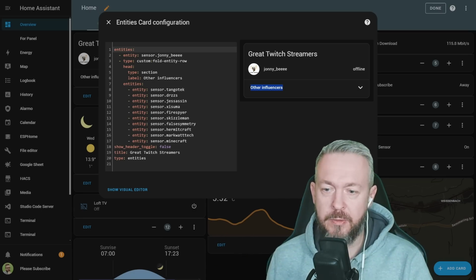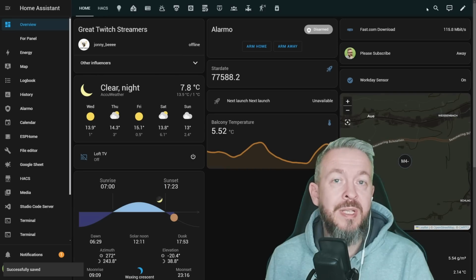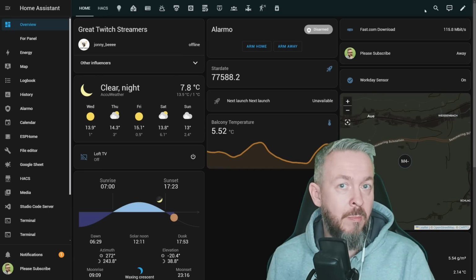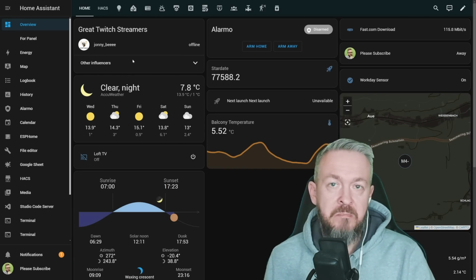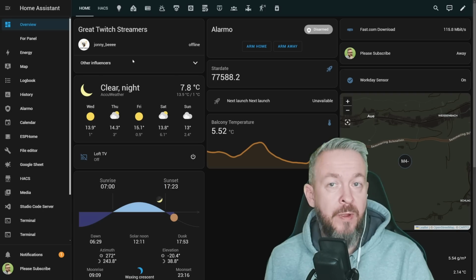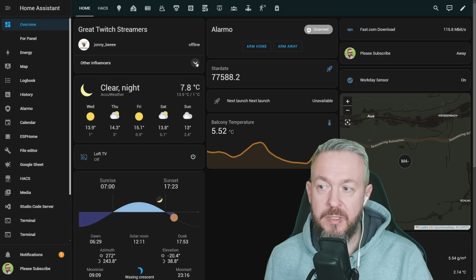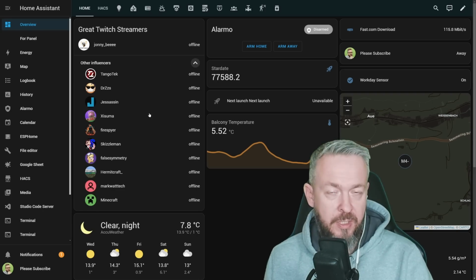If we click on Save, Done, you can see that this card looks now much cleaner because it's not cluttered with all those unknown influencers. If I want to see them, I can click on this arrow and they are listed here.